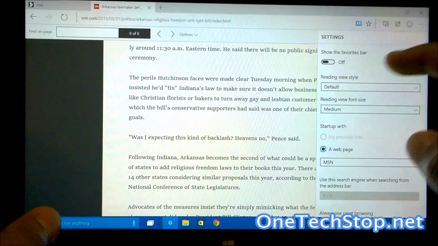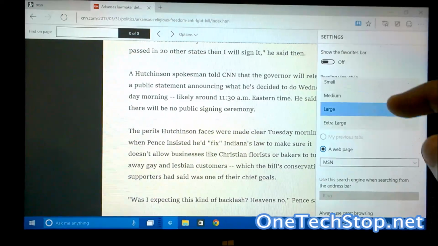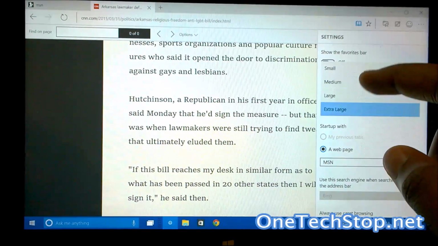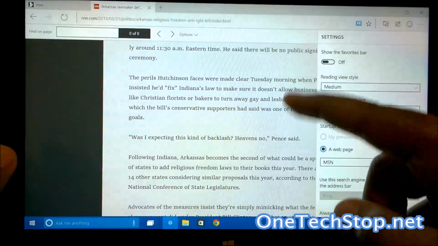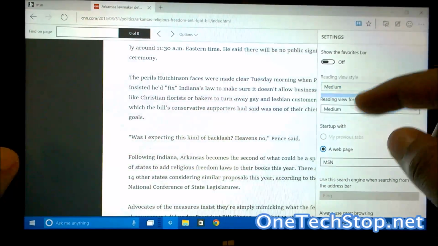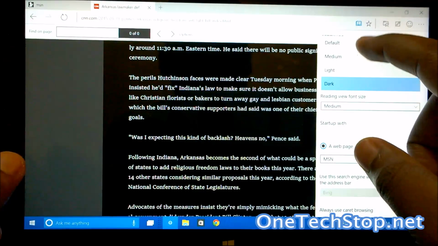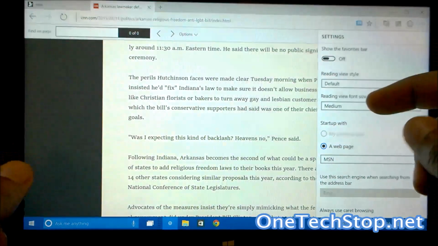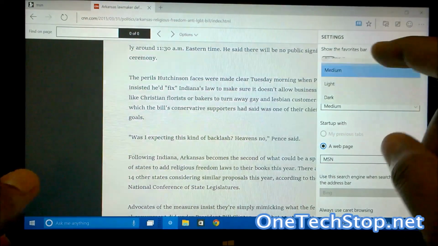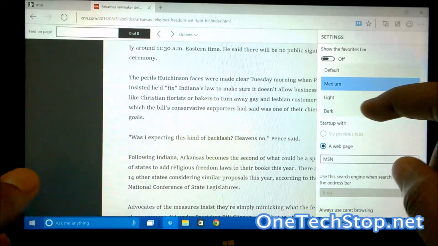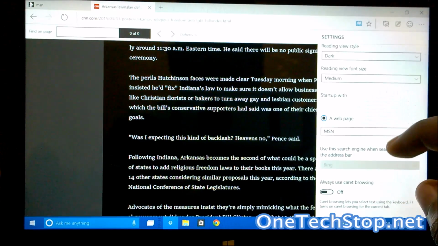So when you go into settings, you can change things. If you want large fonts, you can see the fonts became larger, extra large, or you can just leave it at the default medium. You can change the background. You can do light, you can do dark. Whatever suits you, you can change that there. Default is black on a yellow background. I'm more used to going with white on black, which is more readable.